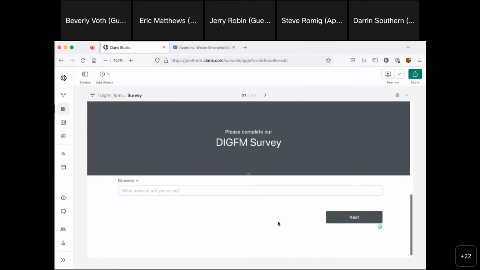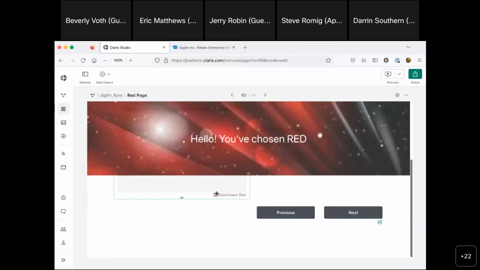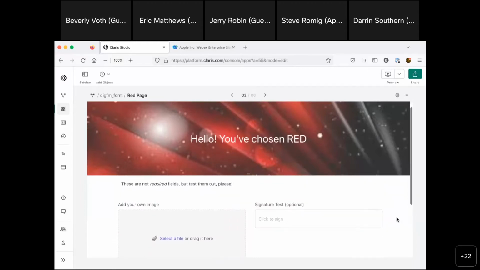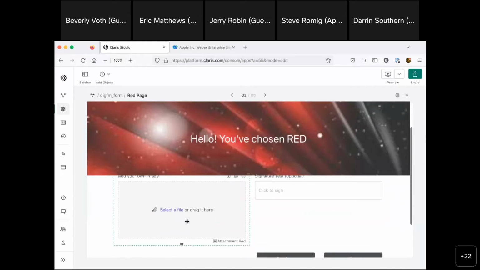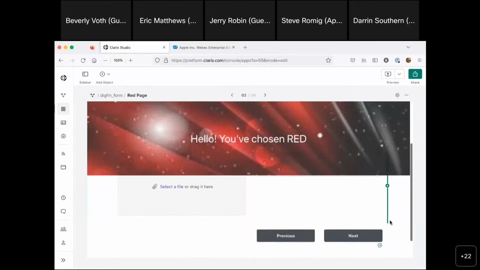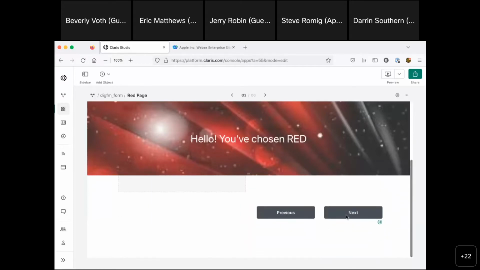Cancel. So this is like a red page, and all the pages are the same, but they're just different colors. You can upload a file if you want. That's optional. You can sign if you want, and that's optional. And then you're going to click the next button, and the next button will go to that final page for you to submit the form when you actually see it.